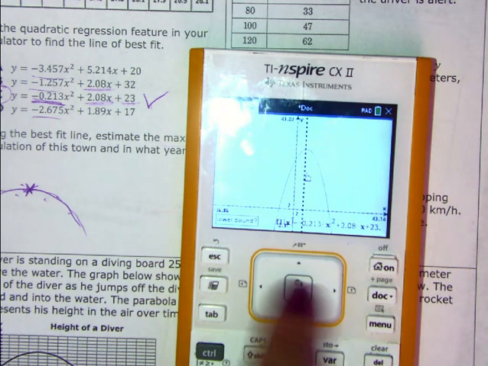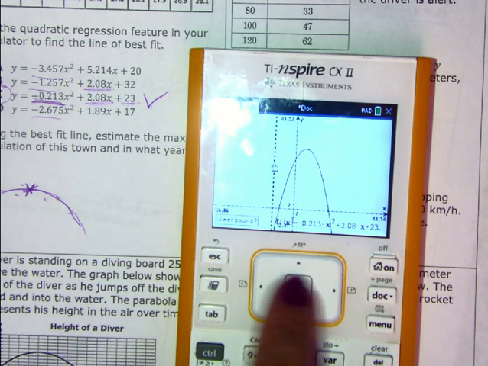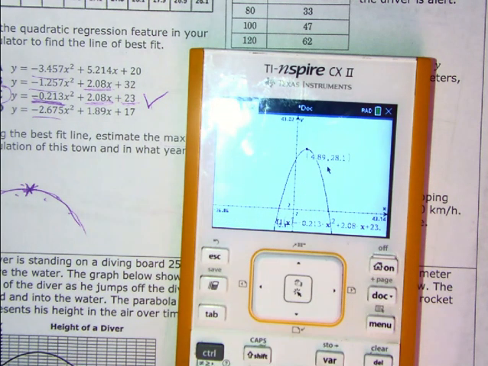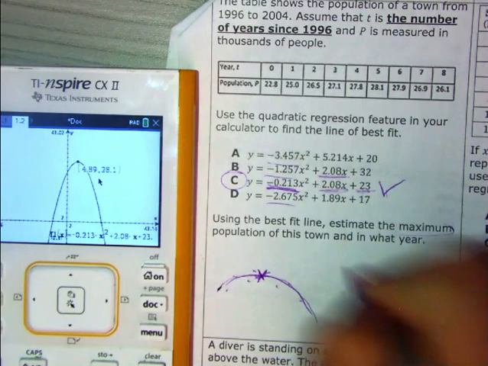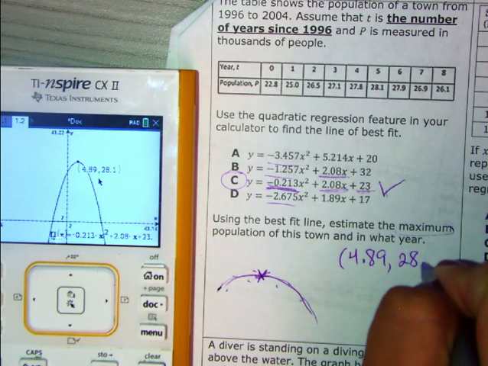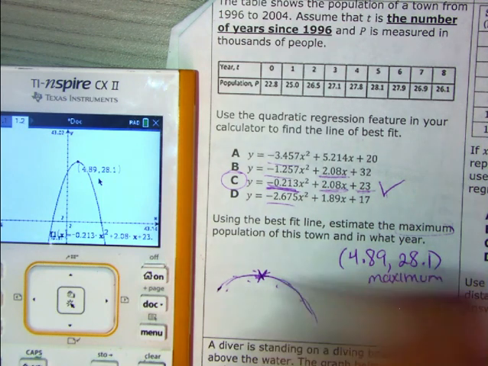And then with this, it tells me to create that area where it calculates the maximum. So I'm going to click and then drag over, and then it tells me the maximum point right there. So it was the same value previously shown. I'm just going to write it down right here. 4.89, 28.1. So this is the maximum as a point.